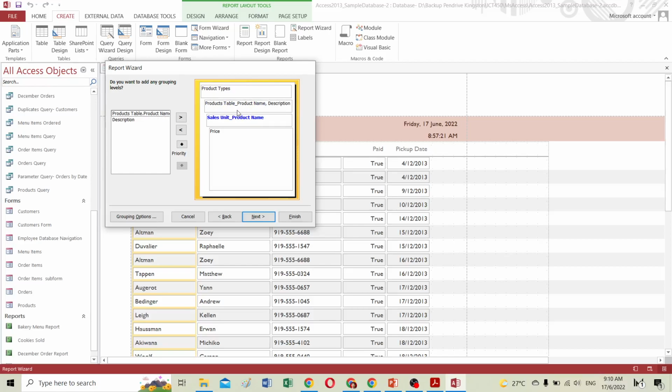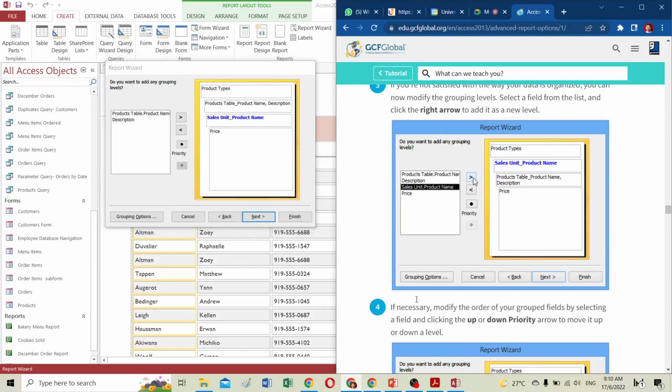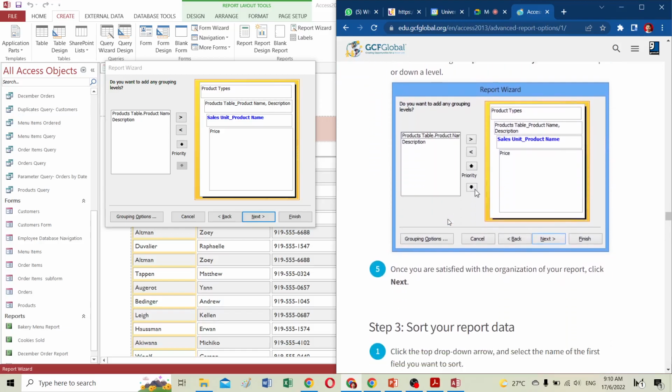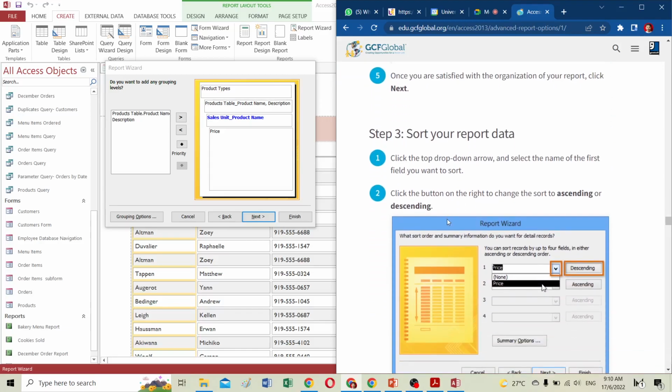So, kita nak apa sebenarnya? Query kita tu, kita nak display apa? Itu yang penting. So, that's why benda ni very subjective. Up to you all. Nak buat apa dan sebagainya. Okay, dah settle. Sales unit, product names. Okay, kemudian kita klik next.